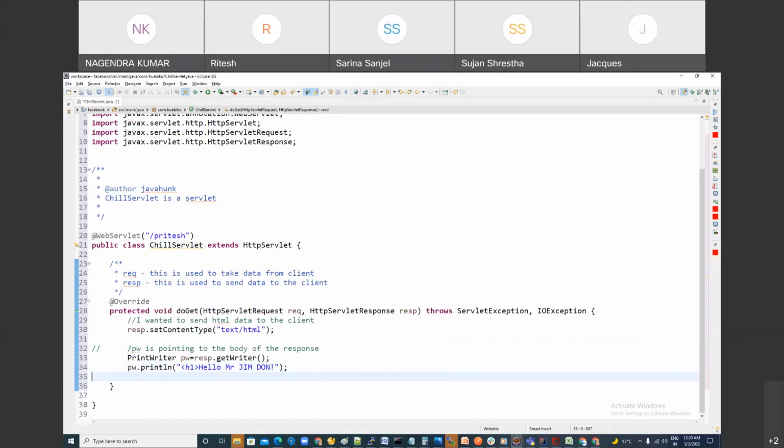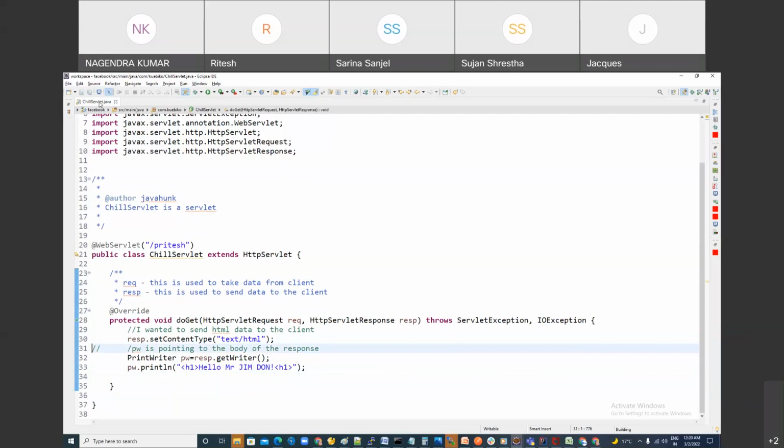So when you call this servlet, what happens? It will give you this message in the response and eventually it will render inside the browser. Is that clear to everybody? This servlet is writing this data in the response. Got it?